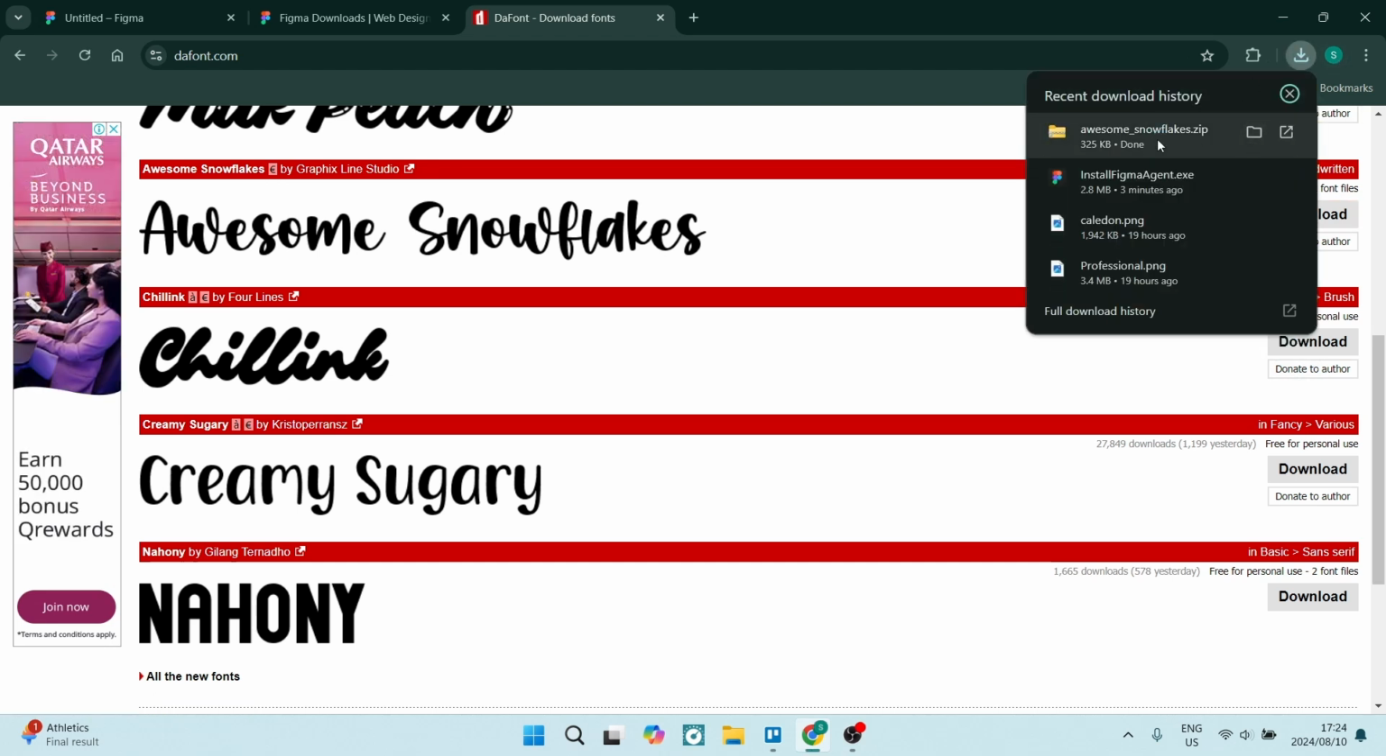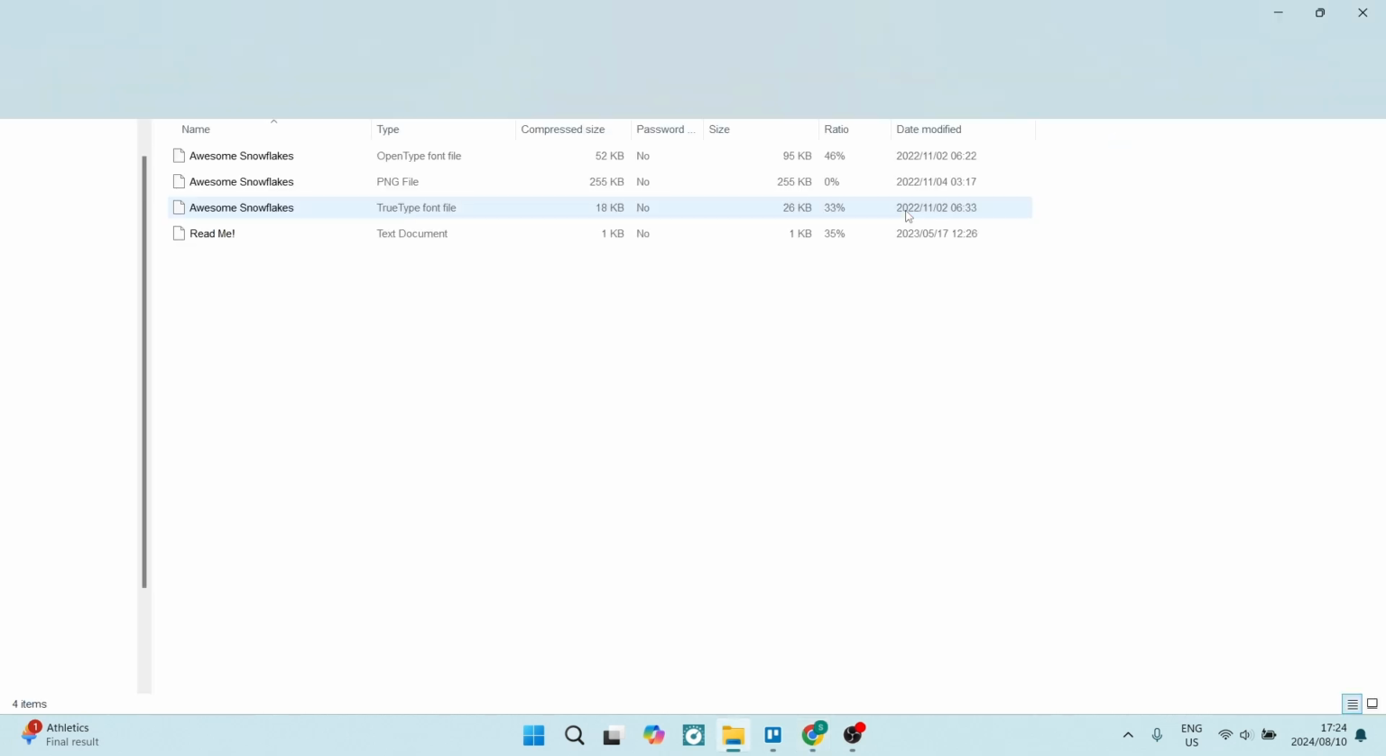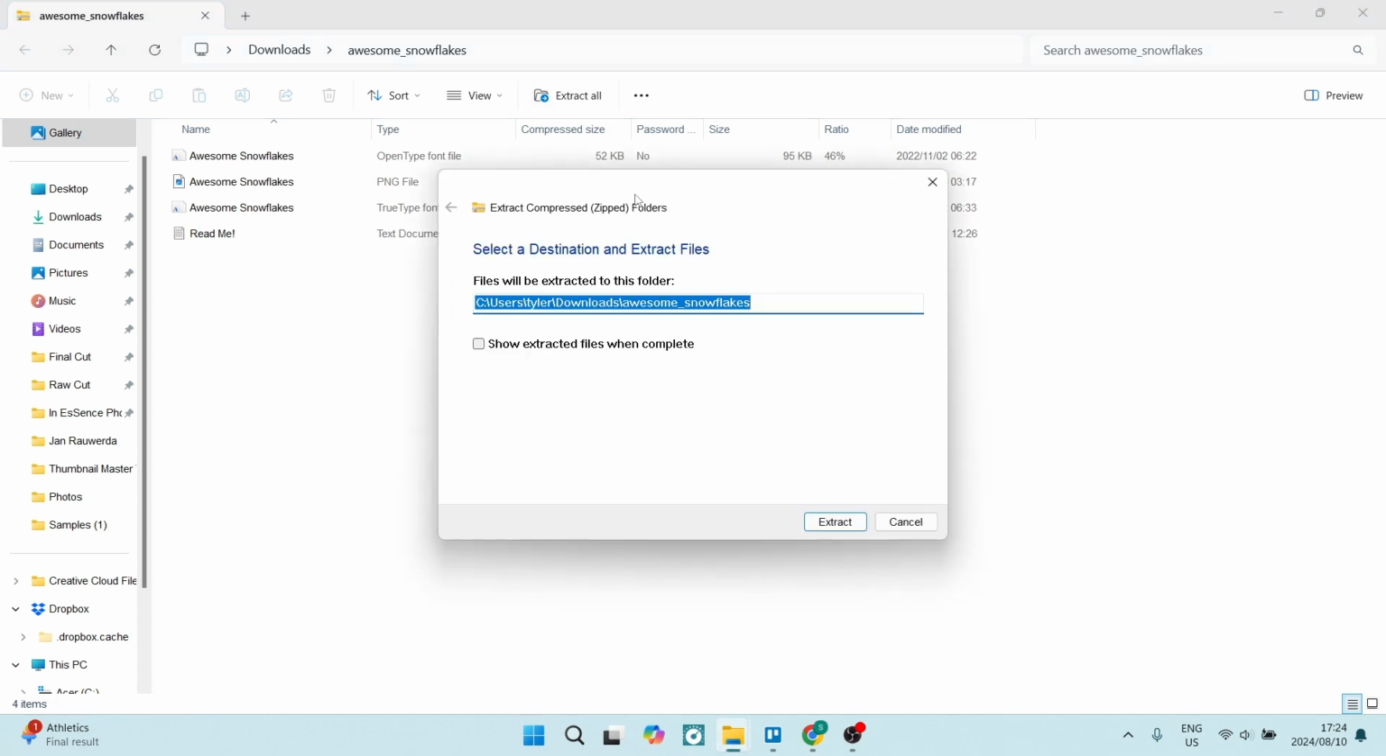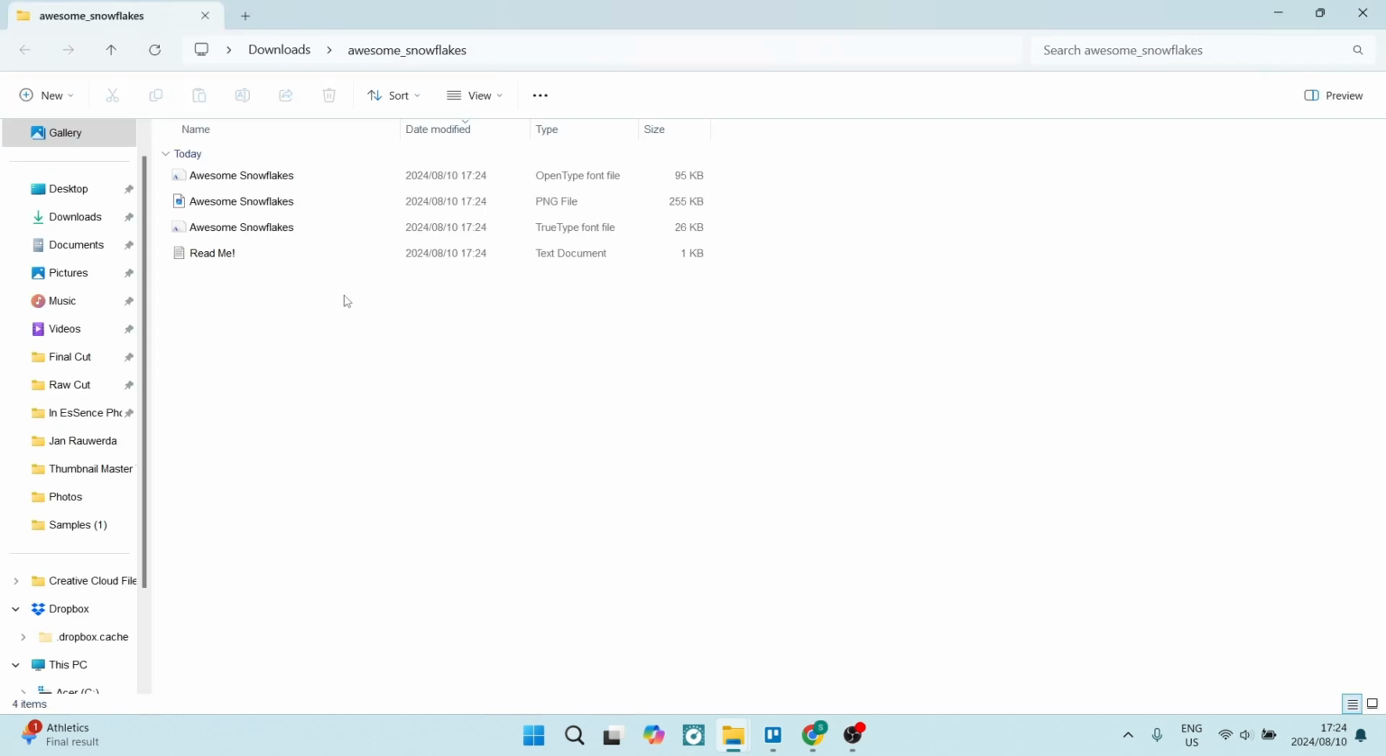What we're going to do is we are going to open the actual font on our system. We're going to now just say extract all. Here you can see it is, and let's just open these files. All right, here are our files. So now we have to go over to this open type font file.